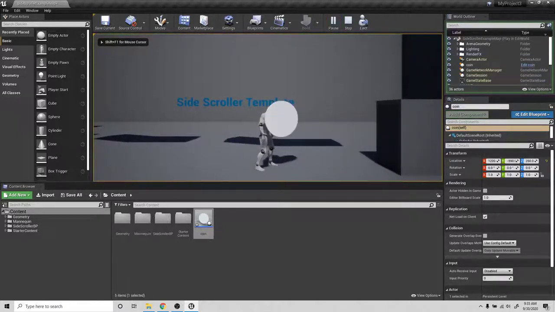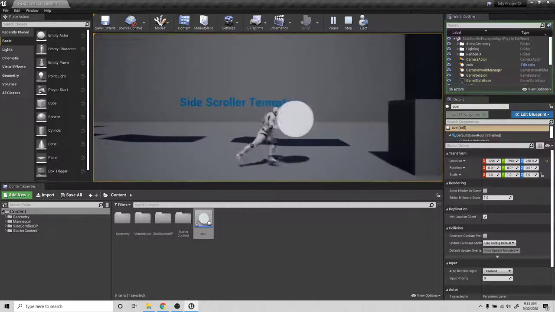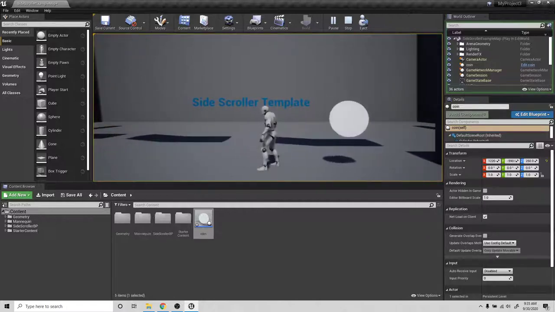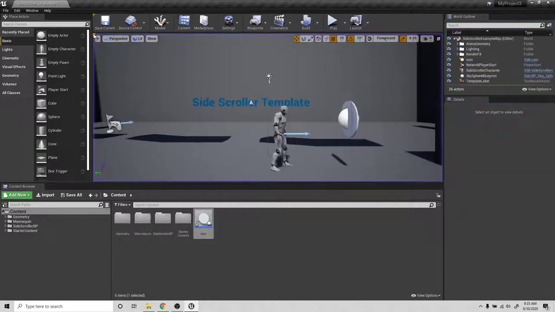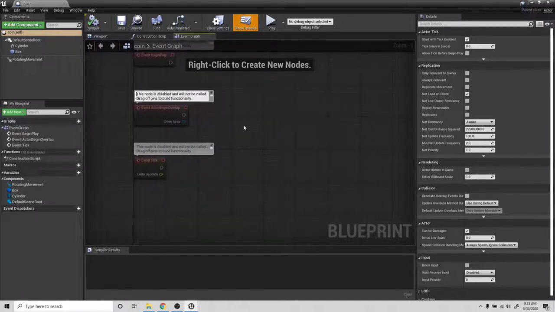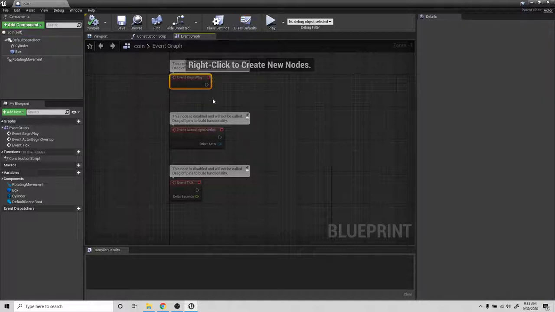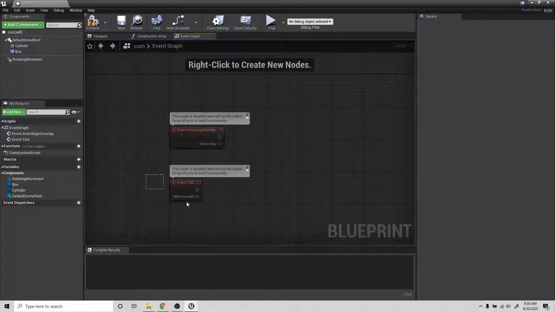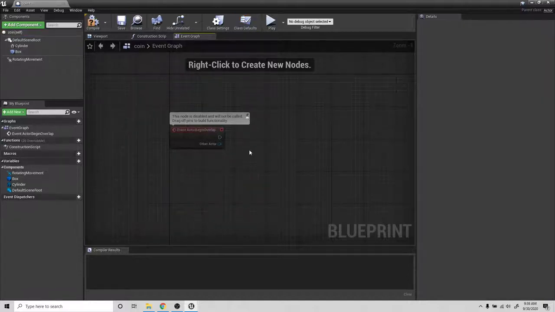Right now the character is just going to collide into it because we don't have it doing anything yet. So let's go into the coin, and we have the event graph here. I'm going to get rid of the begin play for right now. The event tick, I don't need that. What I need is the event overlap.